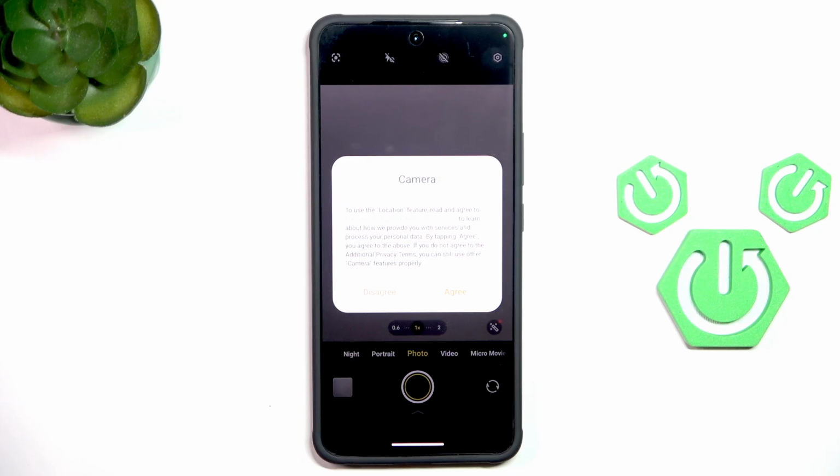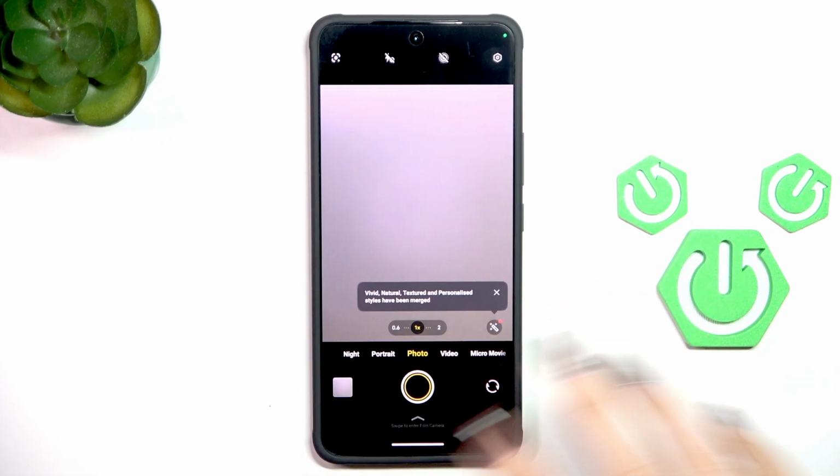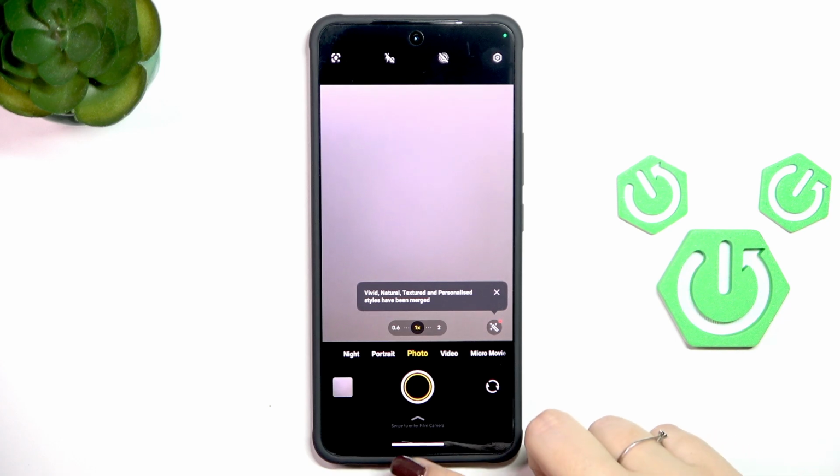our first evidence that the reset option works because our camera is asking us about the location. So you can either agree or disagree, it's completely up to you. And the grid lines are not visible, which means that we just successfully reset camera preferences.